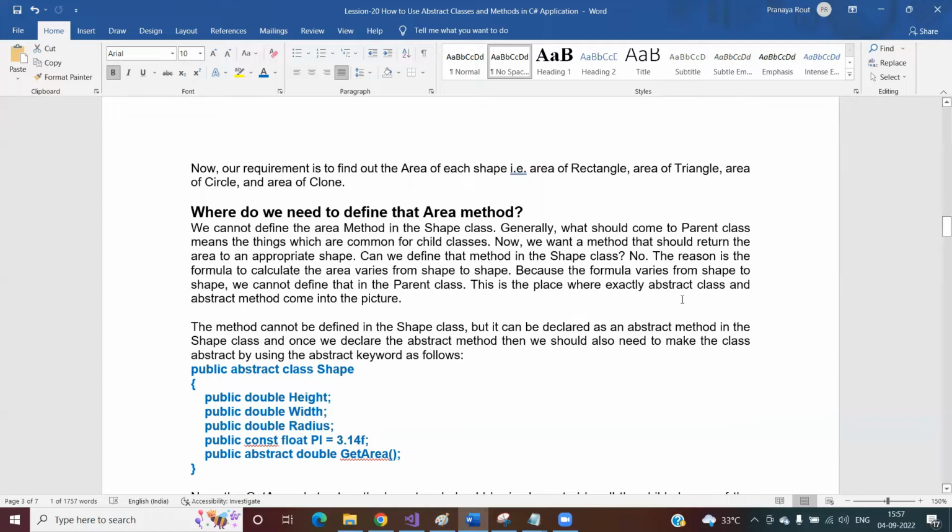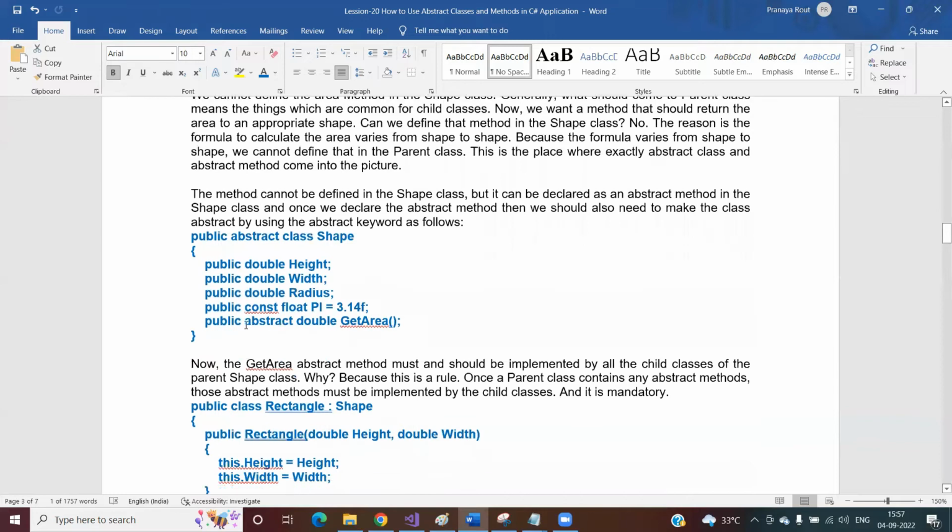So this is the place where exactly abstract class and abstract method come into the picture. What we need to do is define that get area method as an abstract method inside the shape class. And as we define that method as an abstract method, it is mandatory to make the class abstract. You can see the method we are declaring with the abstract keyword, and once you declare it using abstract, it becomes an abstract method. And as your class contains one abstract method, it is mandatory to declare the class as abstract as well. Now you can see this get area method is declared as an abstract method, right?